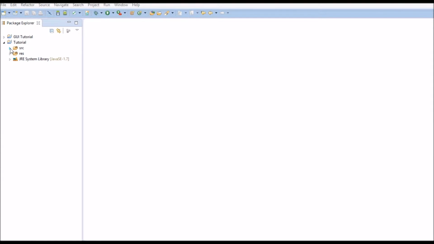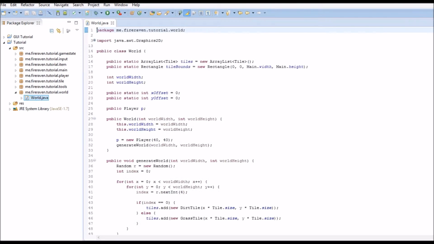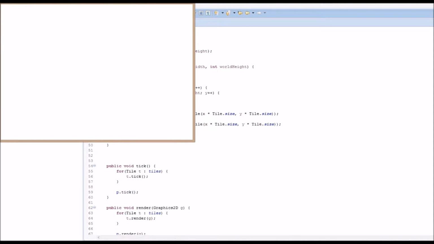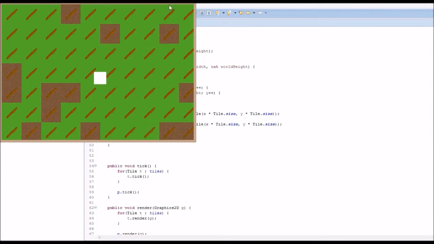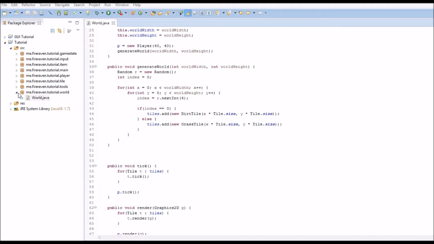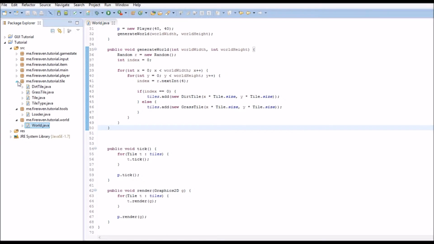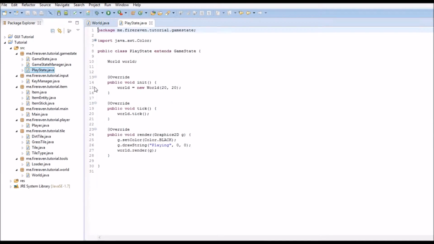So, opening up our project here, the first thing we're going to do is perform a little bit of cleanup. First, we're going to go into the world class. Now, every time we start up the game, it's going to give us an error down here. That's what we want to fix. It's actually quite a simple fix, and it's kind of sad that I haven't done it yet. It's in the playstate package here.